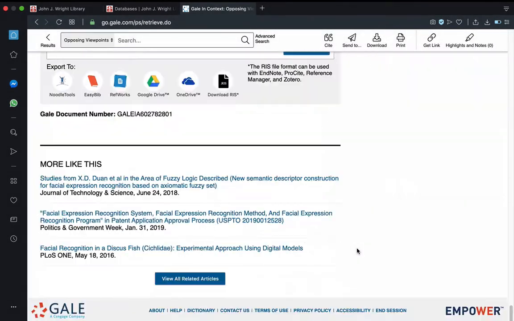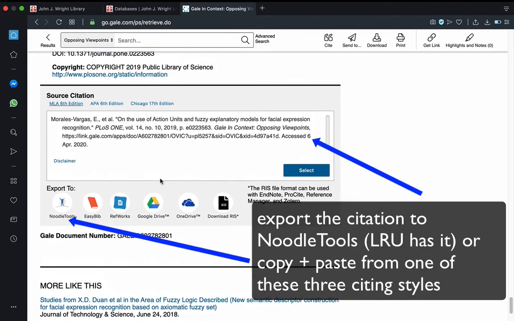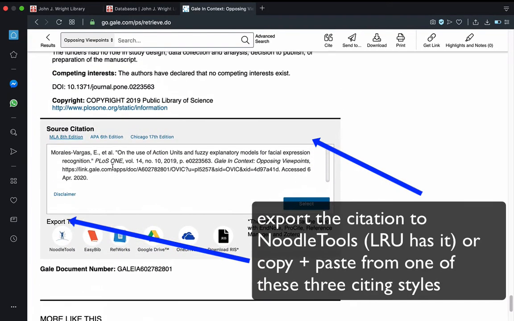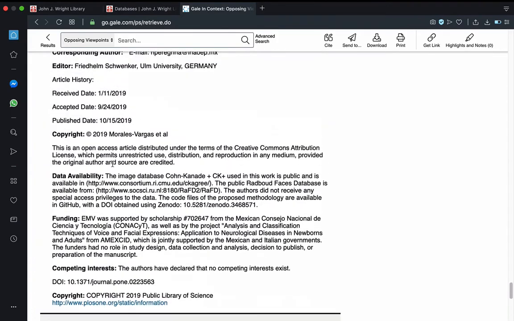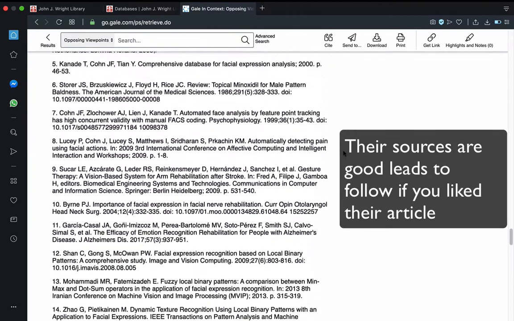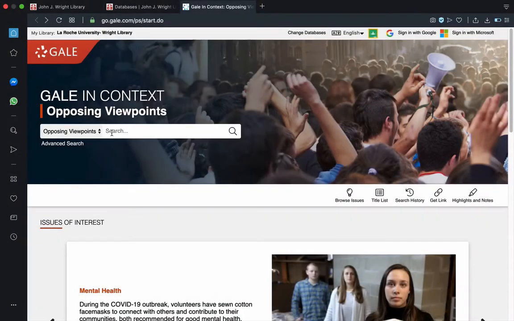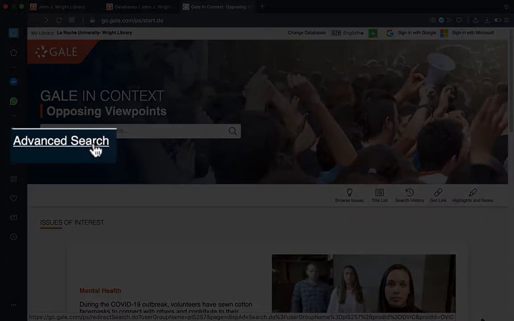Remember, if you do like this article, you can check its sources as possibilities for getting other sources for yourself. This database also recommends other similar titles for that same effect. And on a last note pertaining to this database is that you have the ability to search for something specific.